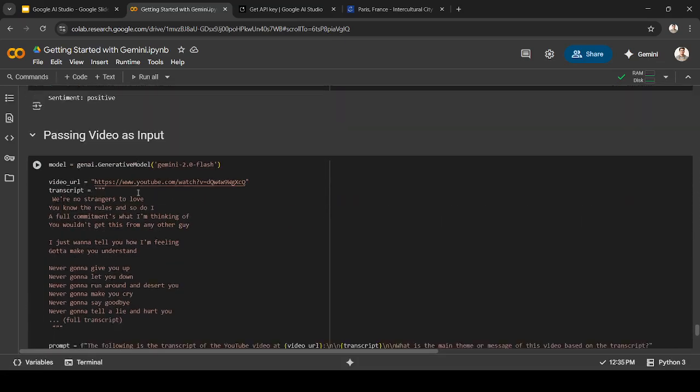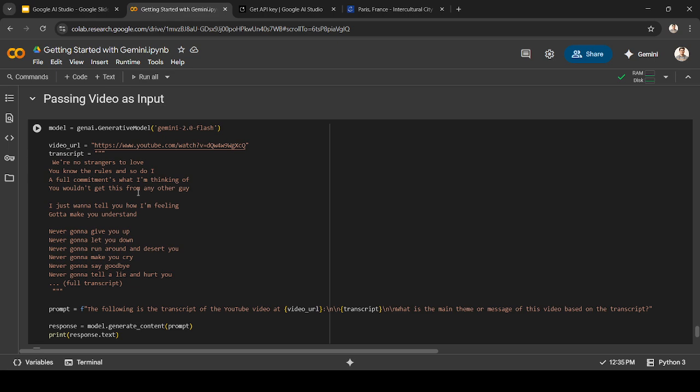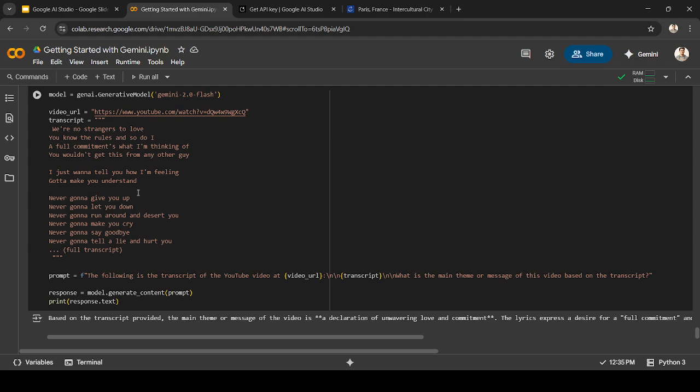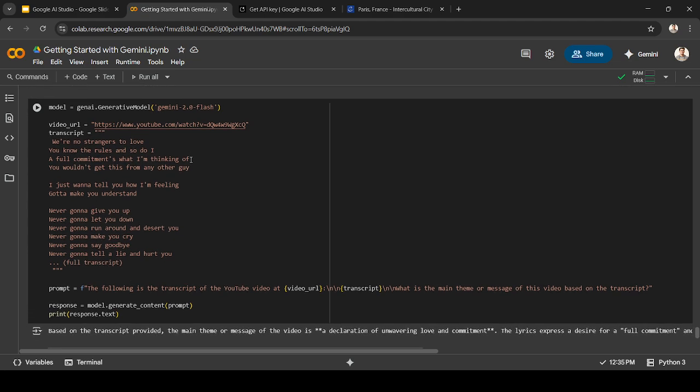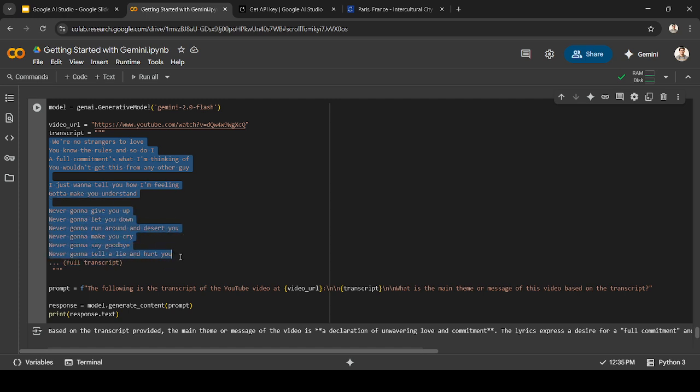Not only this, we can also pass a video as input to our language model. Gemini can accept video as an input, not directly, but you can pass the URL of a video. You can get any video from YouTube. This is a video of a song. I have passed the transcript, which you can get from the YouTube captions section. I copied it: this is the following transcript of the YouTube video at this URL. What is the main theme or message of this video based on the transcript?